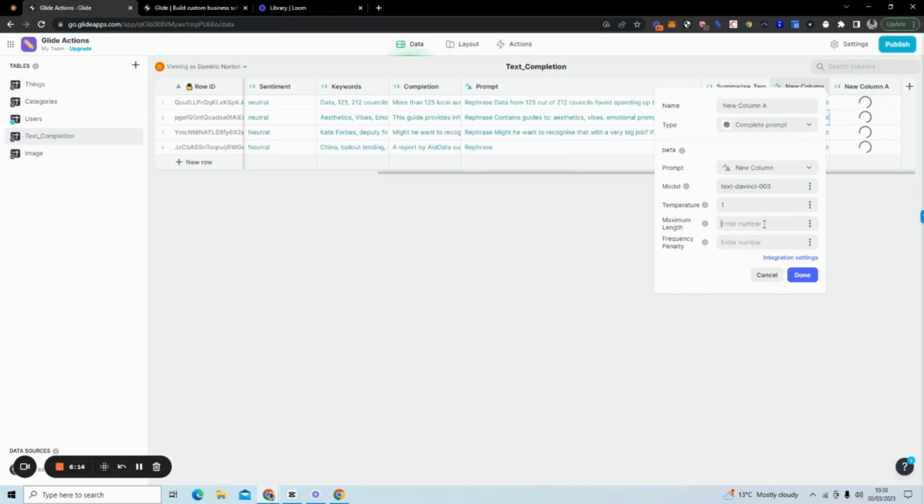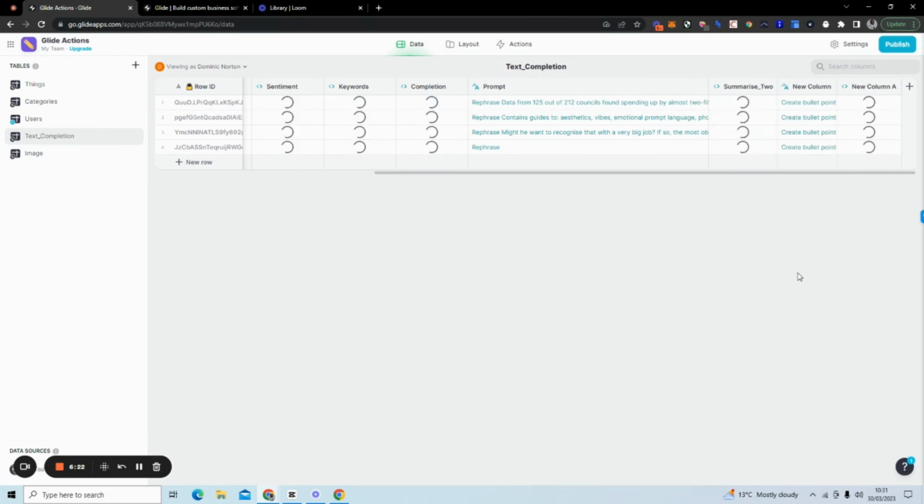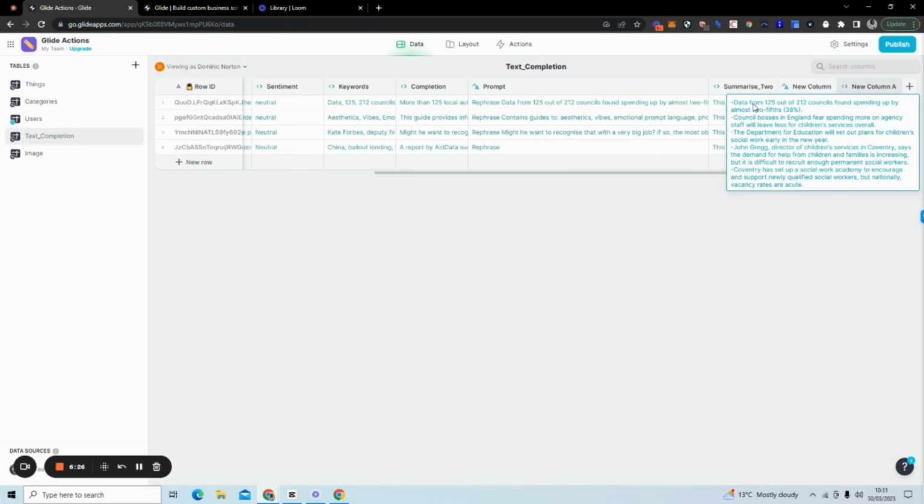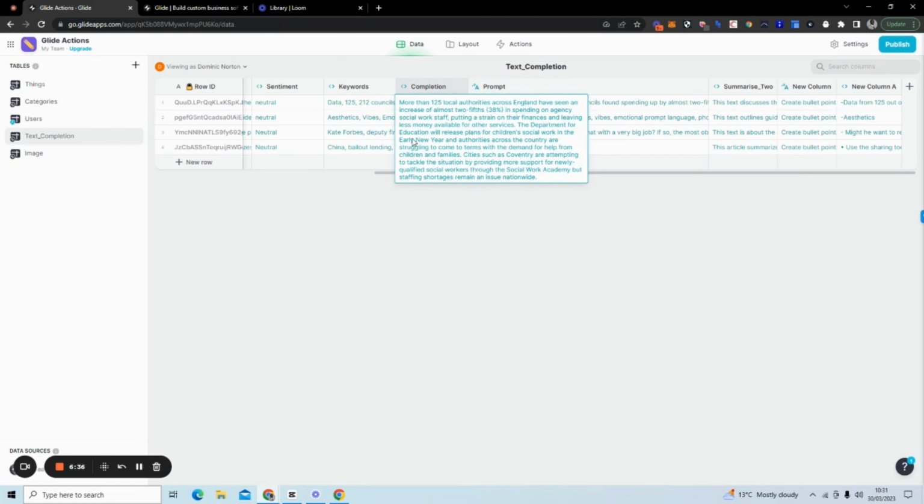We're going to add some fine tuning here. And then we're going to click done. And you're going to see what it has done here. It has taken the text in the text column and created bullet points. In this other one, it's rephrased everything in the text column. So that's how you add more functionality to these computed functions by using the completion prompt.